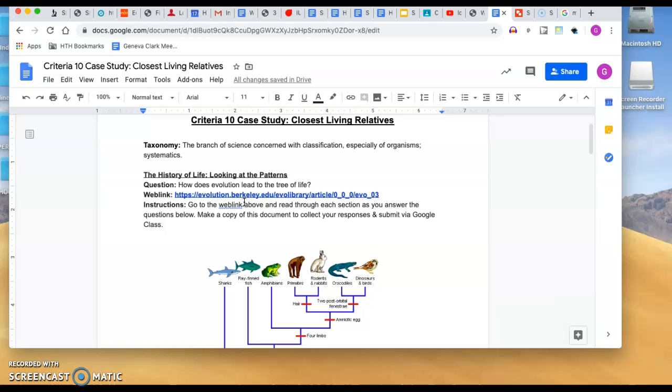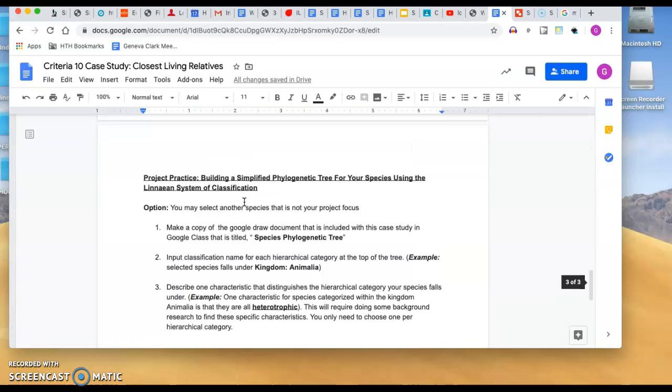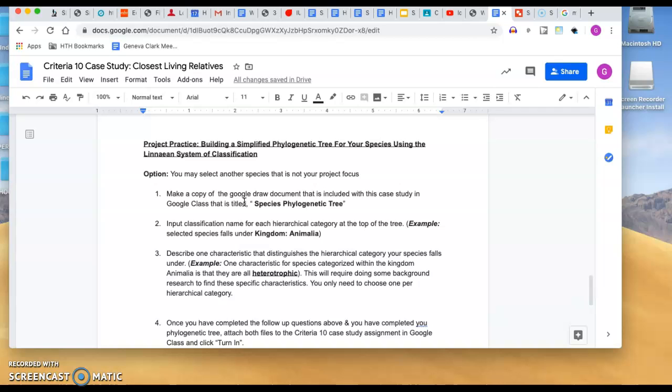So with that being said, after you've answered the follow-up questions, you're going to go ahead and put that information into practice by building a simplified phylogenetic tree for your species using the Linnaean system of classification. I've actually combined, after you do the readings, you'll understand what the Linnaean system and the phylogenetic system are, and you'll see how I combined and simplified both systems so you can complete this model exercise for your species. Now, I've also provided an option if for whatever reason you would like to do a completely different exotic species, a species that's not your project focus, you're also more than welcome to do so.